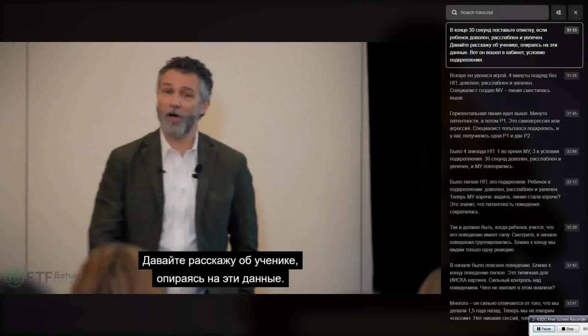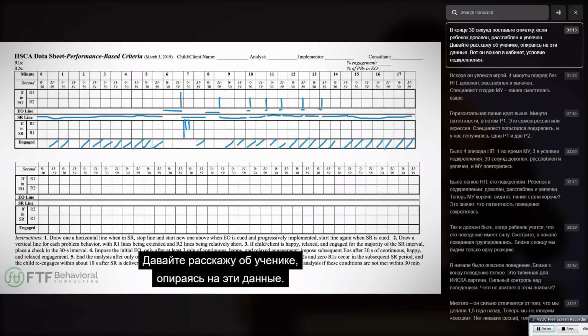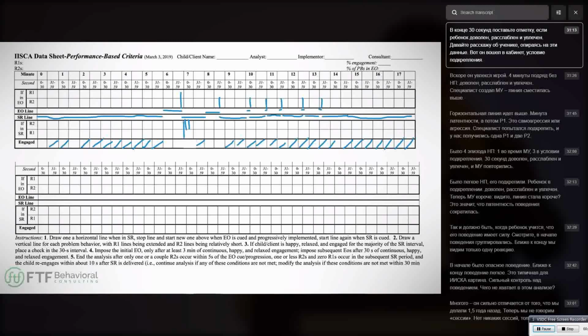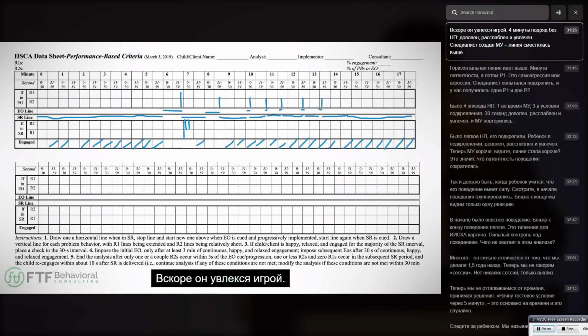Let me tell the story of this learner then through these data. They come in the room, they're in reinforcement. Took them a little bit, but they got engaged. They weren't for a little bit, and then they were. About 4 minutes consecutively of no problem behavior, happy, relaxed, and engaged. The analyst, implementer, put the EO in. We know that because the line is now high.